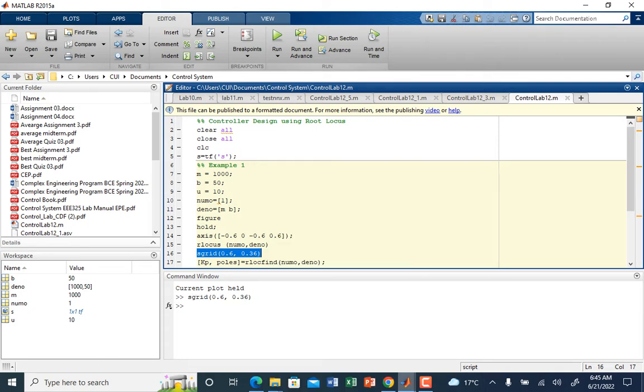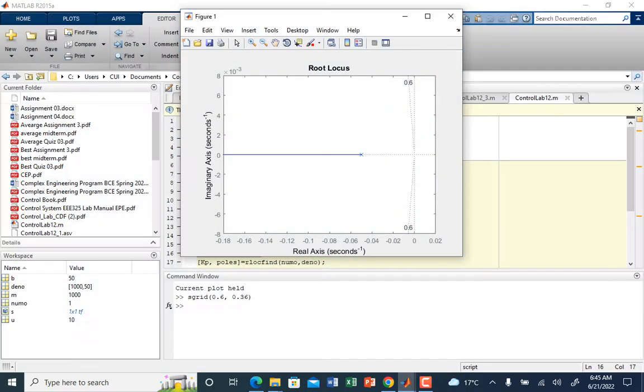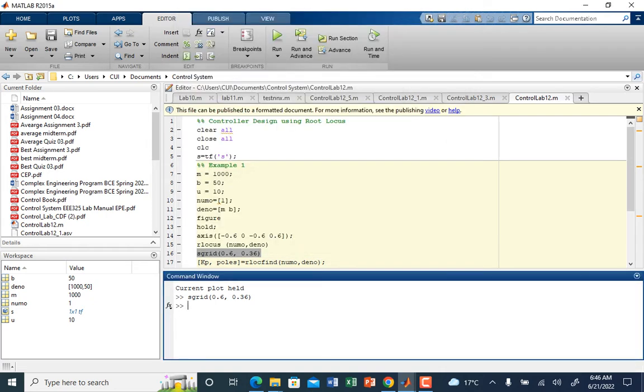Now I look at the performance requirement that I print using sgrid here. When I do that on the same figure, this is the requirement. So this means that I can choose any value of k on this side. This will satisfy this criterion.